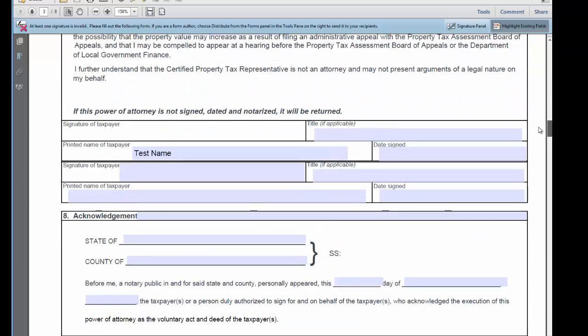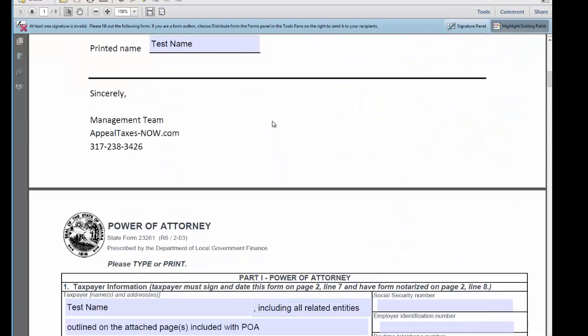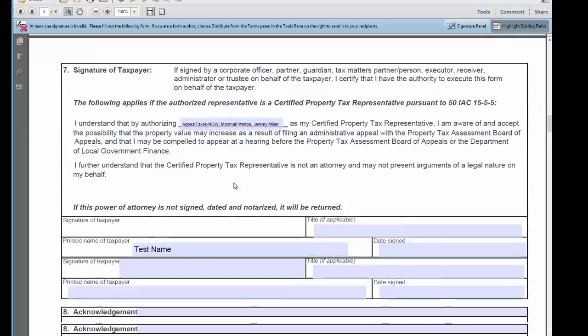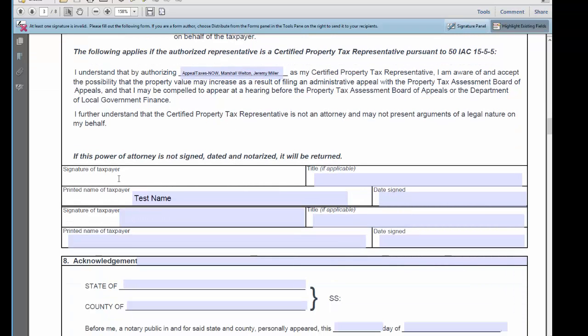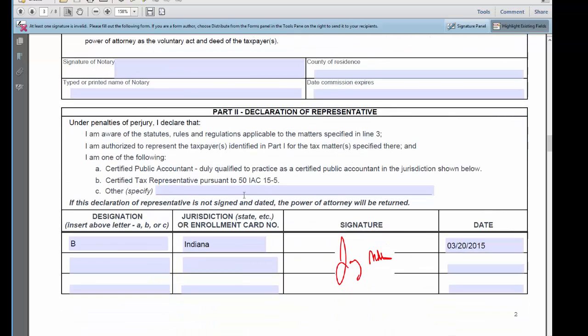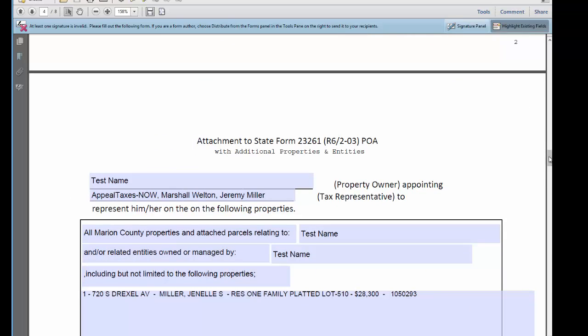It's already all filled in. All you have to do is go to this page. I'm sorry, there's the power of attorney, the second page of that, which is here, and print it and sign your name and date it, and then have somebody notarize it. We've already signed it. It's ready to go from our side. Just get this back to us.